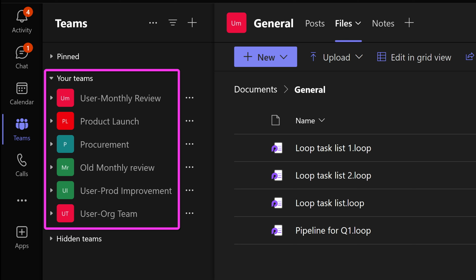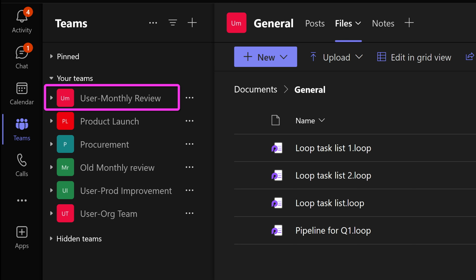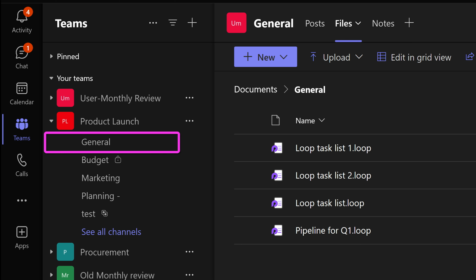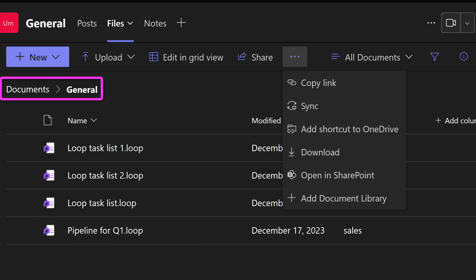Now you can't do this for all the teams. You'll have to do it one team at a time. So go to the team, then go to the General channel. In a channel, you have multiple tabs. Go to the Files tab. You will see Documents/General, and then you will see a Sync button. Do not click on that button. First, click on the Documents part and then use the Sync button.